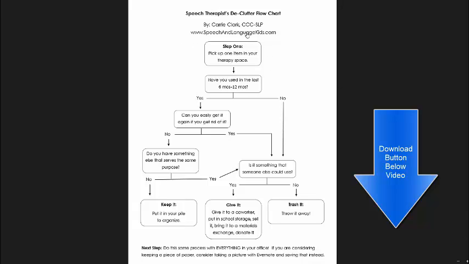So you're going to start up here, step 1, pick up one thing in your therapy space. The first thing you're going to ask yourself is, have you used it in the last 6 to 12 months? If you have not used it, then it needs to go. If you haven't used it in over a year, you're probably not going to use it again this year. And on the rare occasion that you might actually need it, you could probably serve the same purpose with something else. So if you haven't used it, you need to get rid of it.